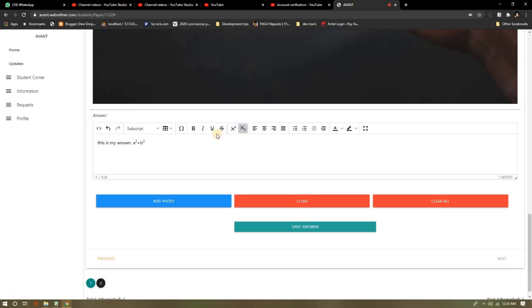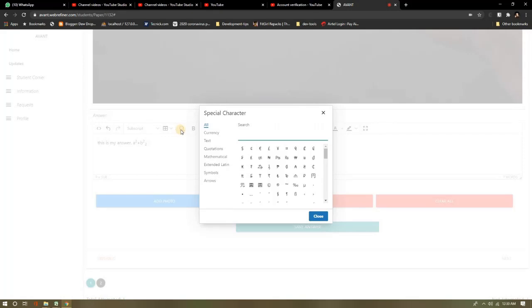The subscript option is, so basically you have everything required, everything you want is all in here. This is symbols. In here you can search for any currency or any quotations, any mathematical symbols you want, you will get it. And if you don't get it, you can just search for it.